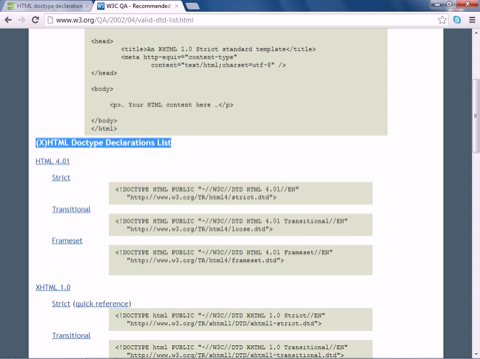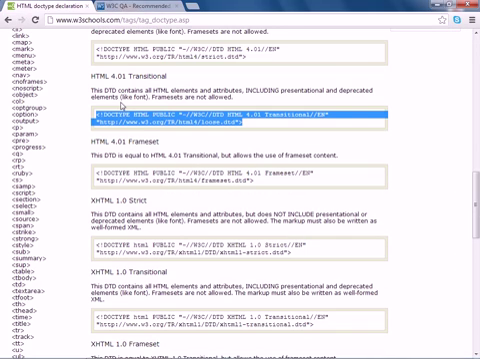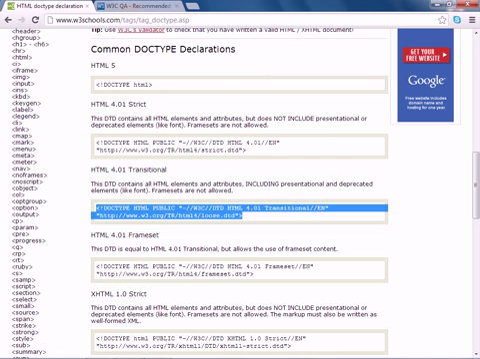What a document type does is get rid of that by giving you 3 different types: strict, transitional, and frameset. The strict one, I have it right here because I don't have all the definitions memorized. This document type contains all HTML elements and attributes, but does not include presentational, deprecated elements like fonts, and framesets are not allowed.